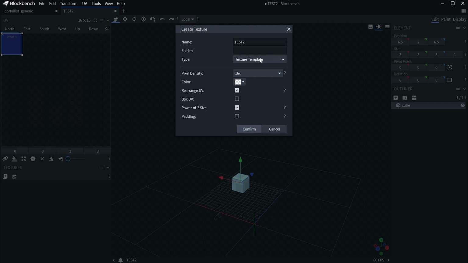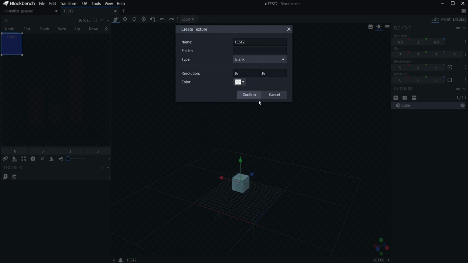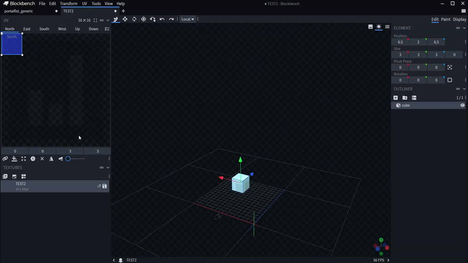And then there is type. Texture template makes it so that whatever cubes you have selected, it makes a texture specifically for them, and it automatically textures all of the sides differently. That's really good when you're making something big, but when you're making something small and not complicated, you can click blank, and if we click continue here, we have our 16 by 16 blank texture.